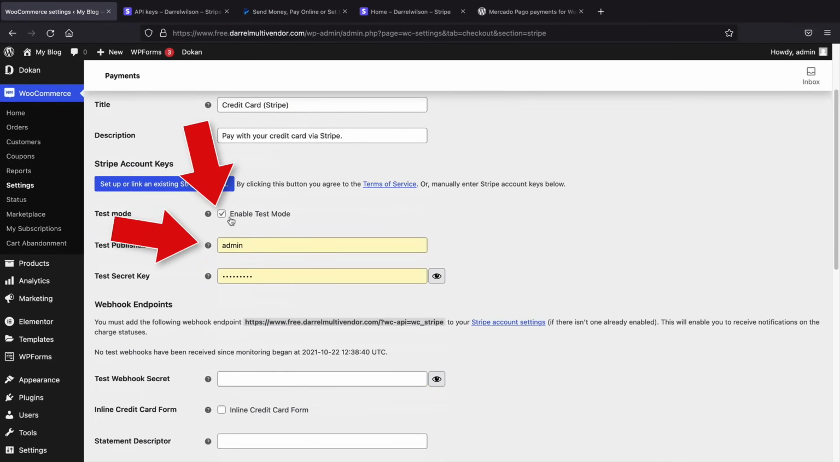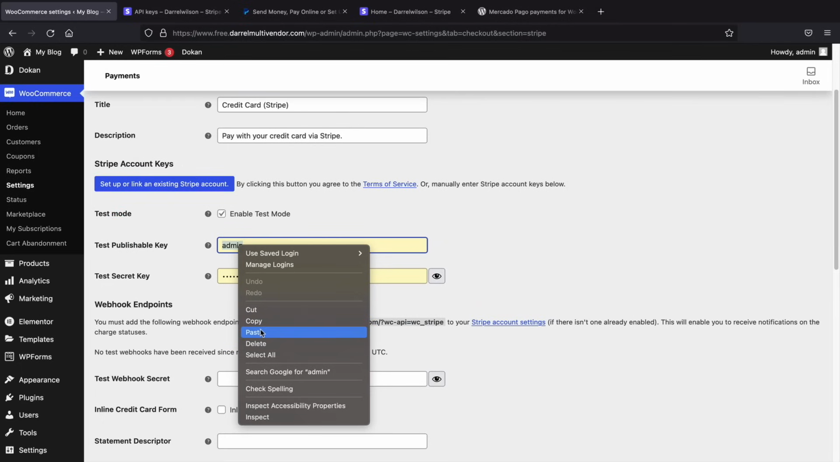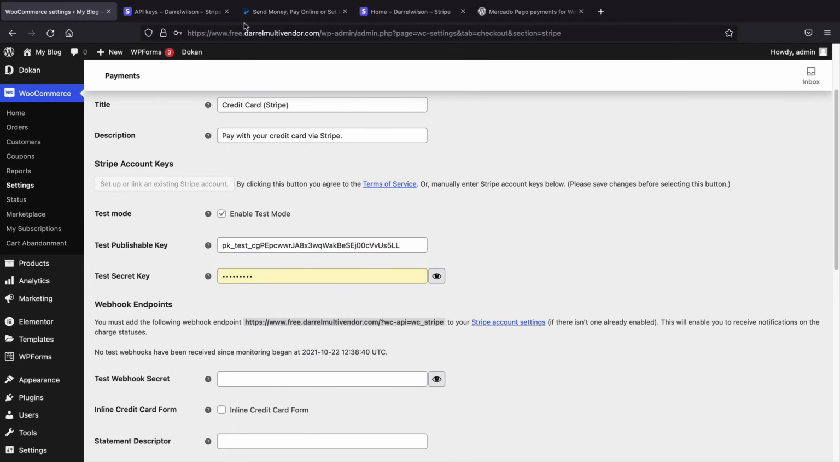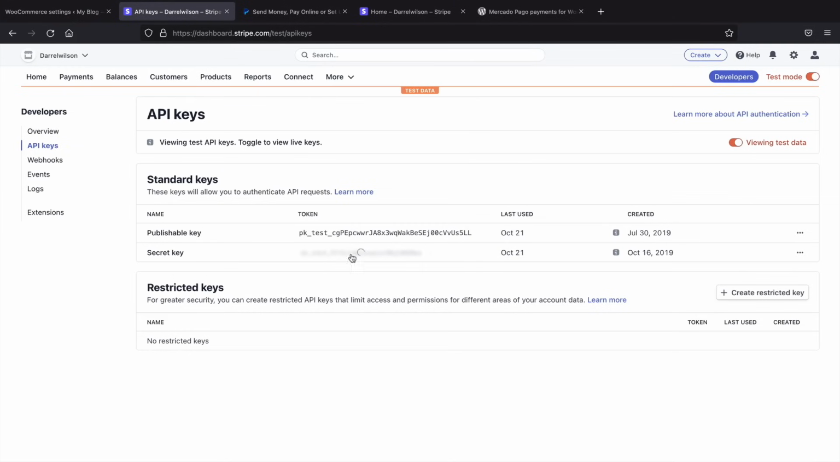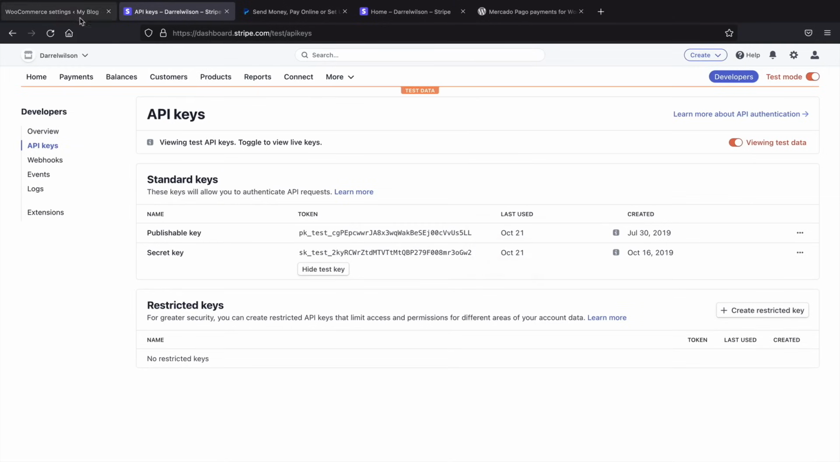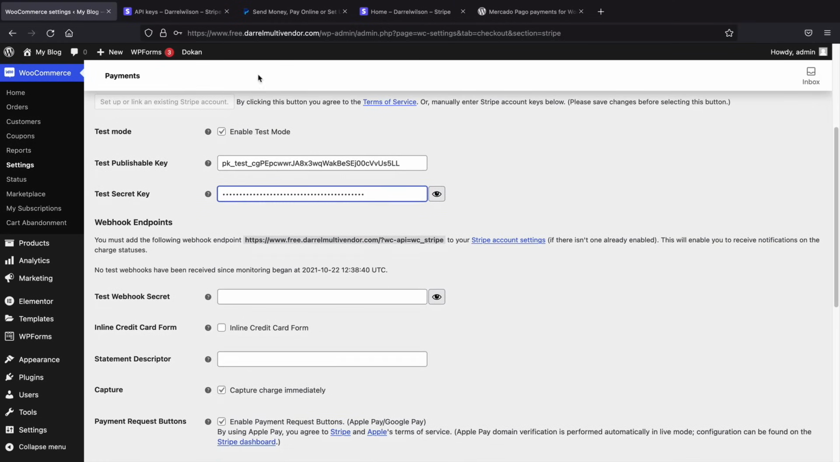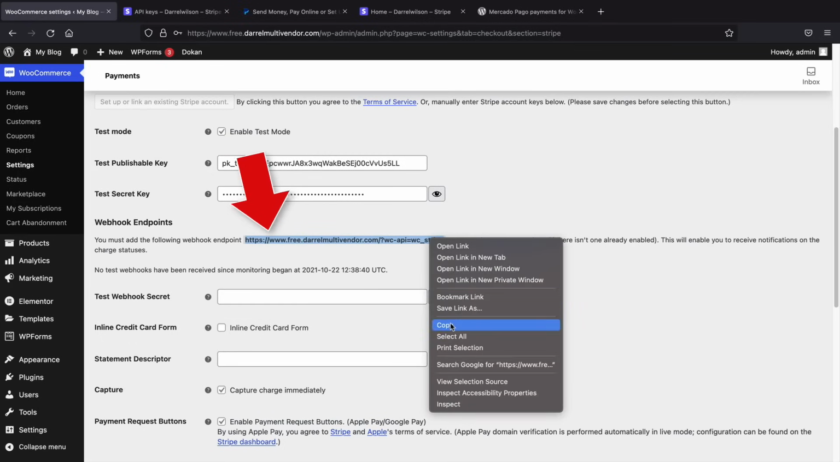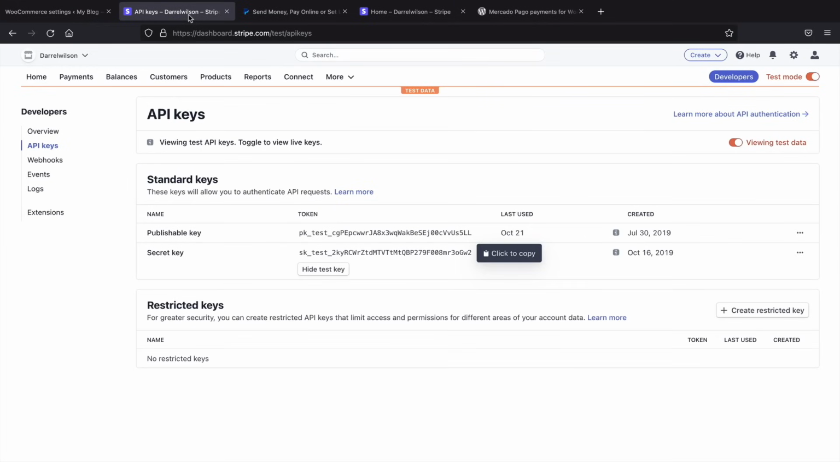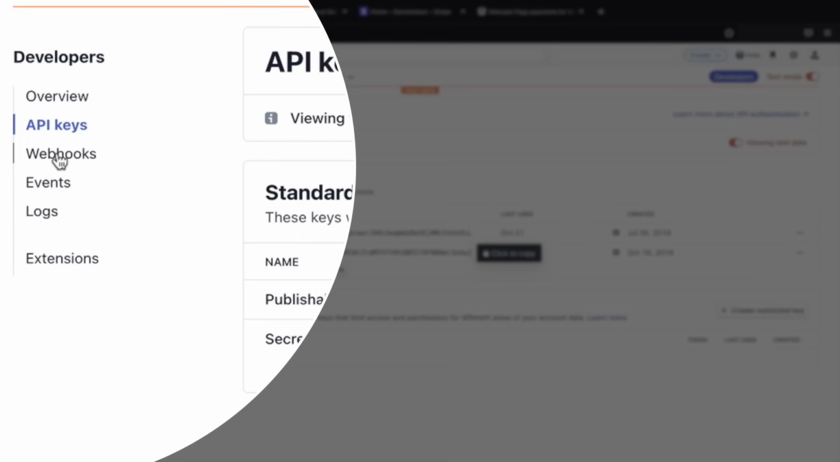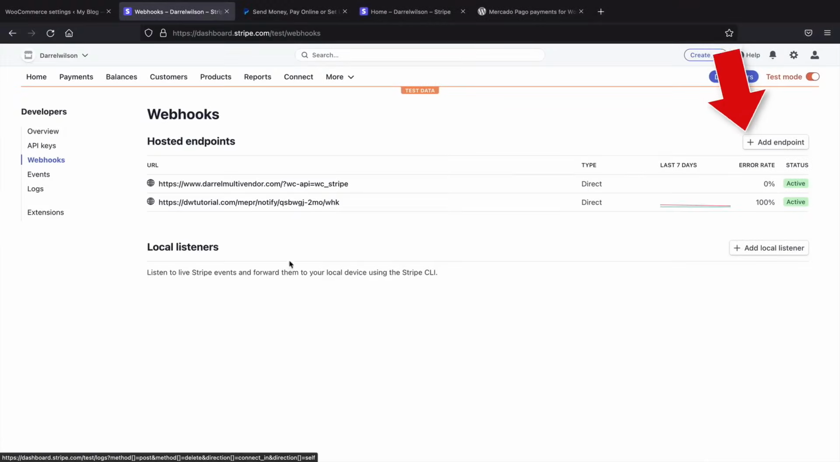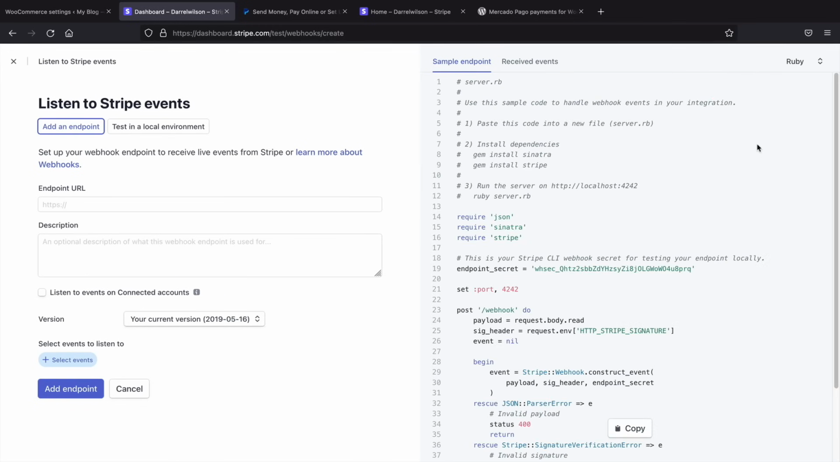Now we are in test mode, so make sure enable test mode is checked. And I want to paste that there, right? And I'll go back, and then I'm going to paste the secret key. Let's go back here, then we will paste the secret key. Next, we have this webhook endpoints. So I'm going to copy this, right? Copy this, go back to our little store, and then we're going to click on webhooks on the left side, and we're going to add an endpoint.